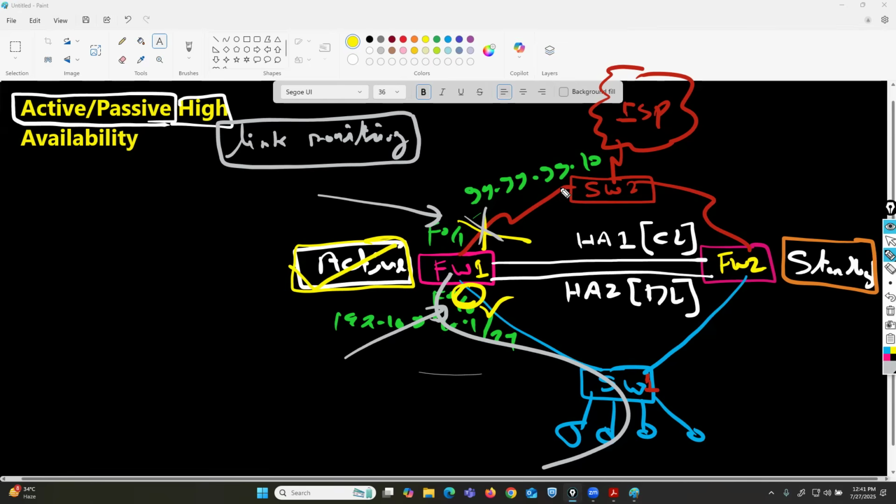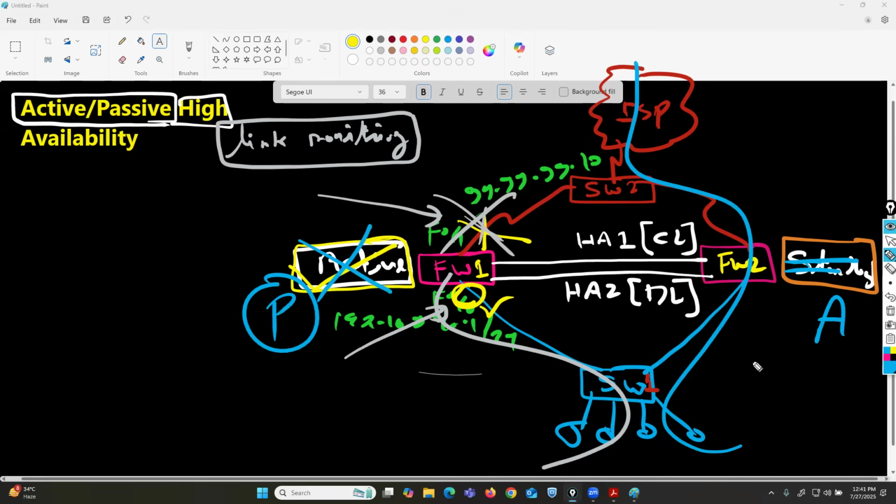It's a part of the high availability configuration. If you go with the high availability configuration, you can use the link monitoring option to monitor your interfaces, LAN and WAN. If this WAN interface goes down and you are monitoring it, automatically this box will become passive and the other box will become active, and traffic travels via that box. So we can monitor our LAN and WAN interfaces with the link monitoring feature.